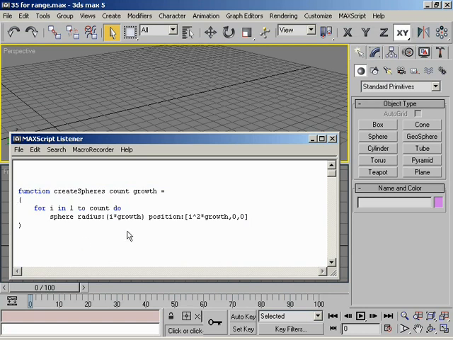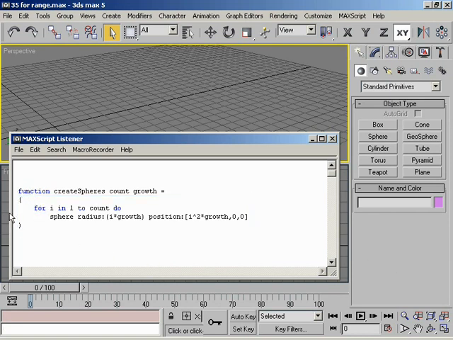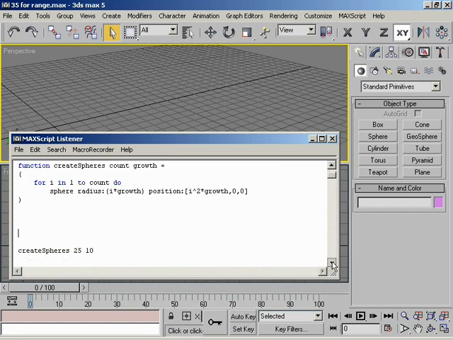This says, define a new function named createSpheres that takes two parameters, count and growth, and does this when you call it. This is called the body of the function, and it can be any expression or statement, or of course block. Then anytime you wanted to create a sphere collection somewhere in your code, you'd call the function rather than typing in the whole for loop again, like this for example.